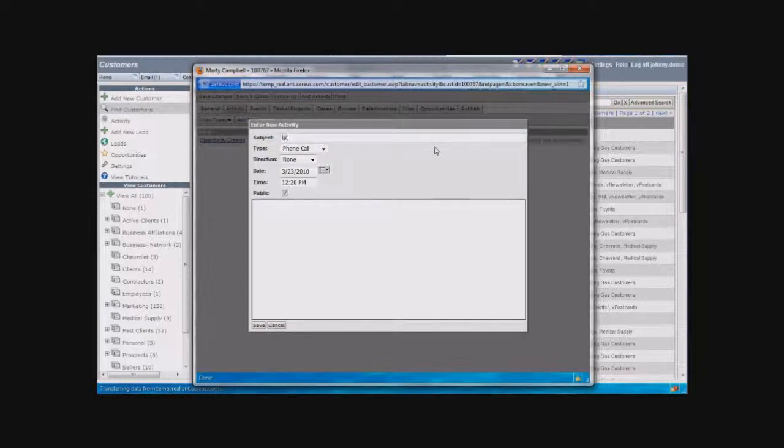So let's put in a subject line here. Left message. It was a phone call. The direction was outgoing because I called the customer. We can date it and time stamp it. And then we can put in very descriptive notes. Left customer message about our product.